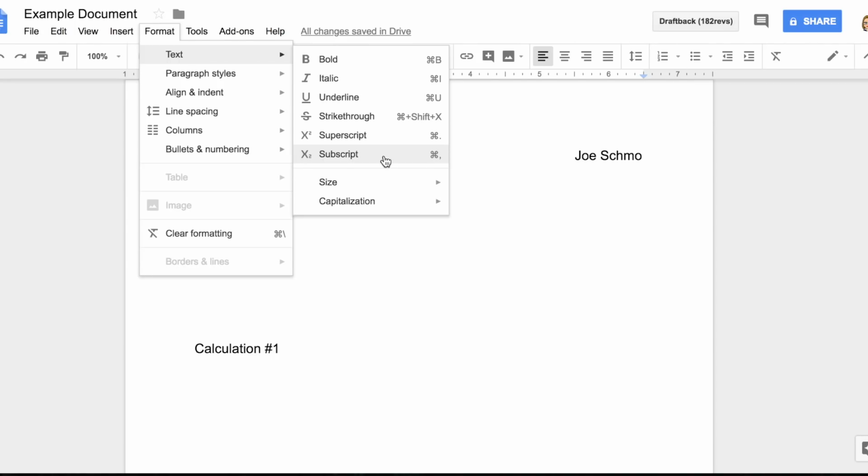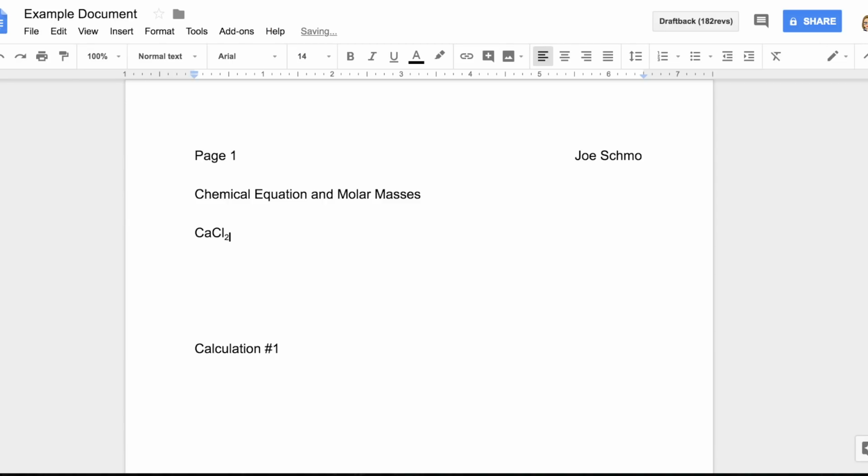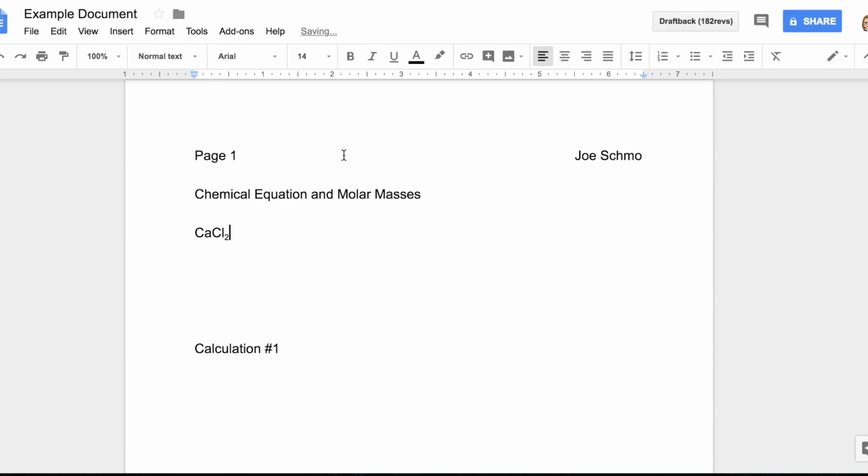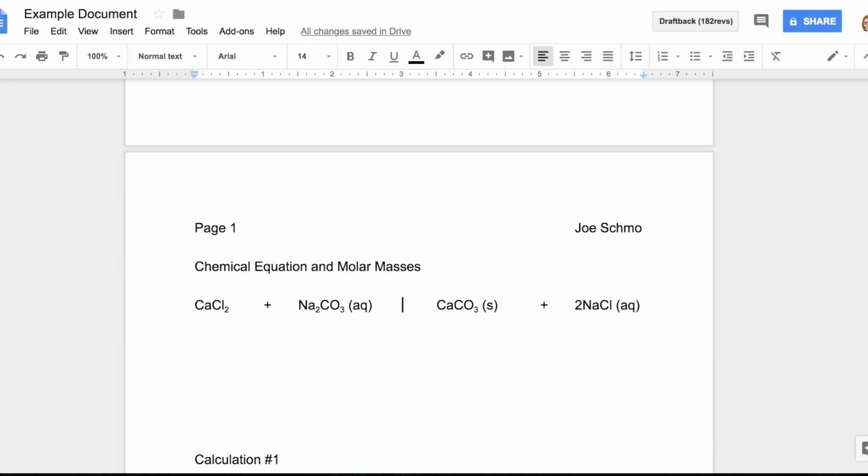I'm going to click Subscript 2, and then you have to unsubscript it, so you have to make it normal again. So again, go to Format, Text, click Subscript again, and that'll make it normal. Then I'm going to tab over, so everything is evenly spaced. So I'm going to write the rest of the equation now. So here I have most of the equation. In the middle, you need the arrow.